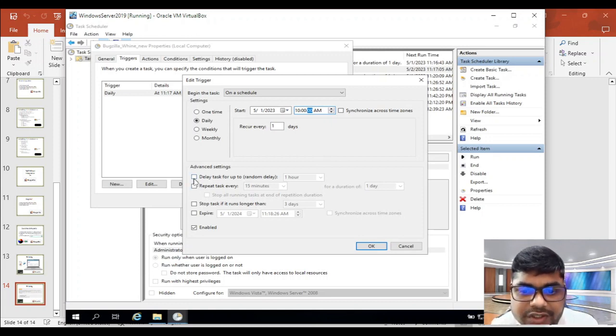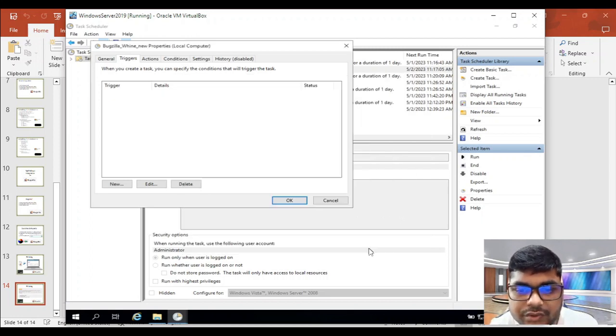Random delay, you can set randomly, it will delay by a particular hour, but I don't want to do it because I want a specific time only. And you can also click on stop task if it runs longer than 3 days. If there is an issue and it keeps running for any reason, it will stop if you select this option. However, if you don't check anything here, it works fine. Okay, simply click on OK.